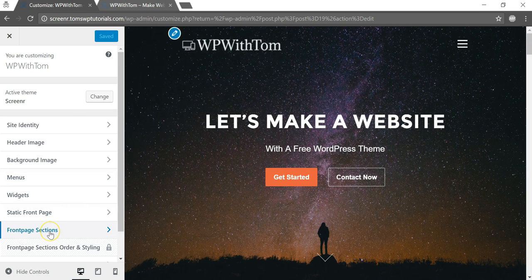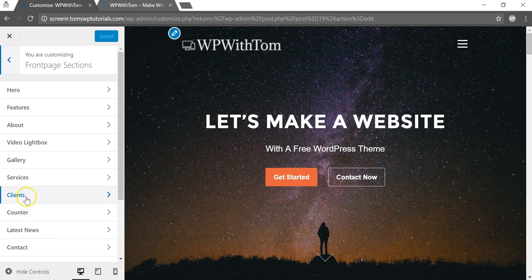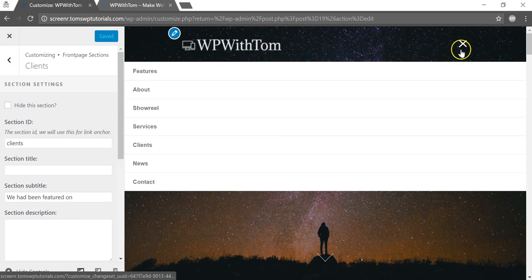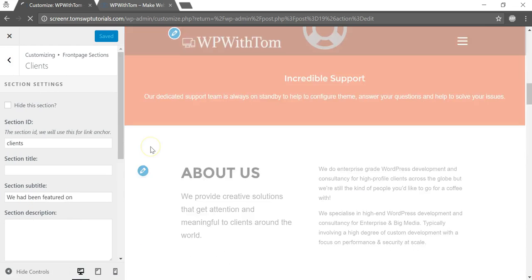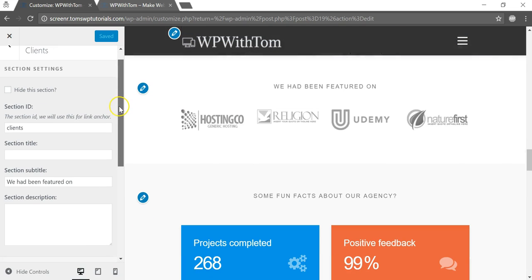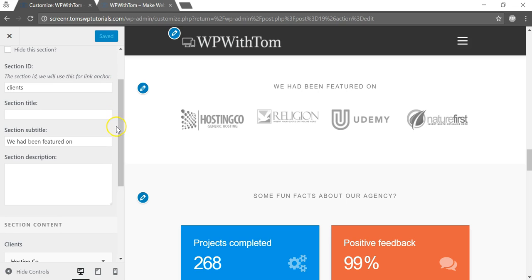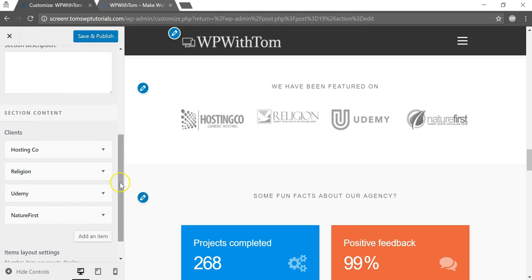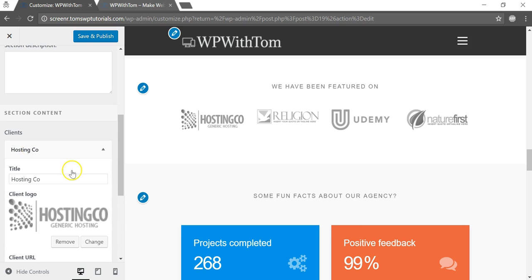We can go to where it says front page sections, and then we can go to clients. Here I'm just going to scroll down so we can see it. We'll go right down to that page. For the client section, if you wanted to, you can say something different than we had been featured on. You could say we have been featured on or something like that. And here you can change the clients that you say you've been featured on.